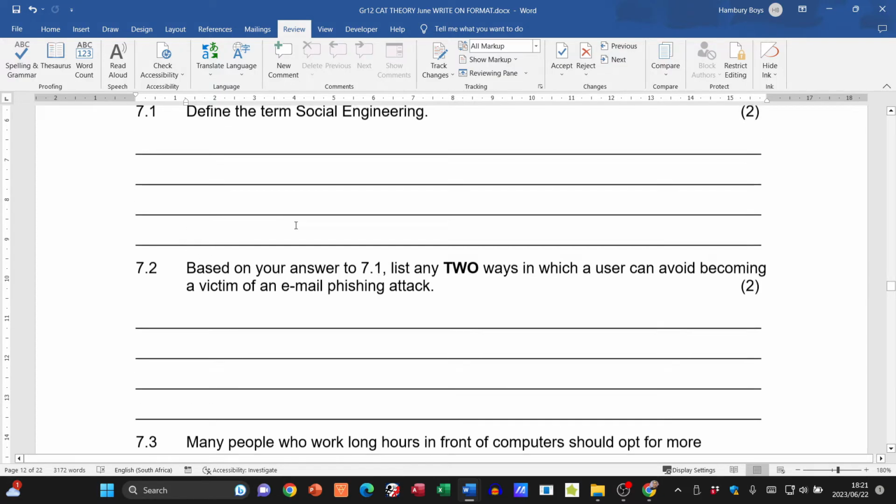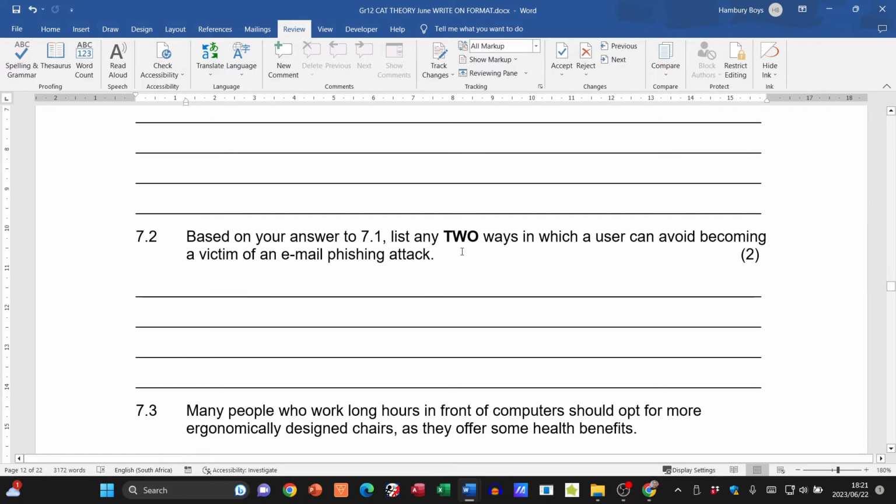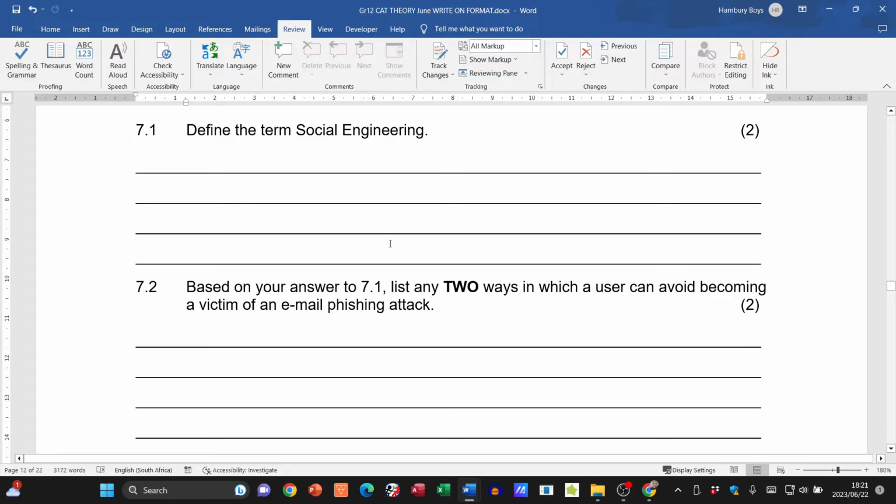7.2, based on your answer to 7.1, list 2 ways in which you can avoid becoming a victim. Well, don't respond to unknown email. Don't click on links that are sent to you via an SMS. If something's too good to be true, leave it alone. Use a spam filter on your emails. Don't click on links in suspicious emails, and don't do personal tasks on public computers. You don't want to do that.